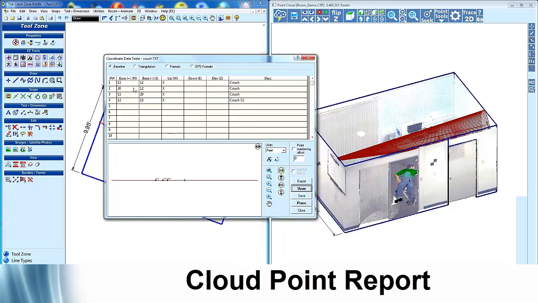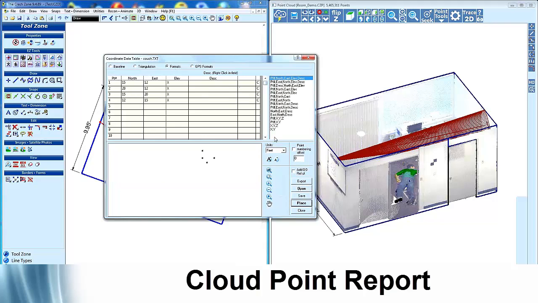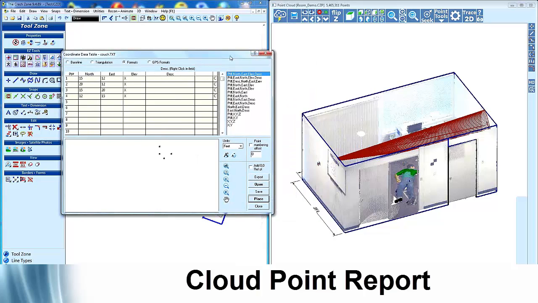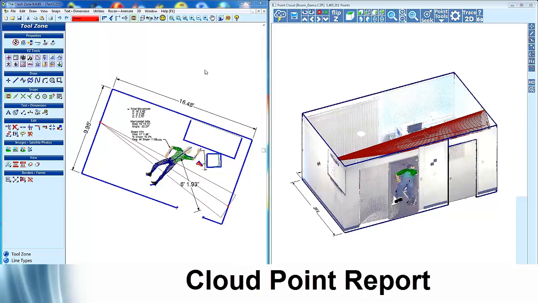With baseline triangulation, you're entering this data in. In Formats, you're importing data. This was really designed for people with total station data to bring in the type of format they were used to, and then, of course, we set up the point cloud data to be the same. So you're always going to have that list.